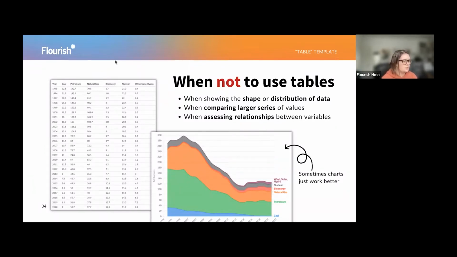And you can see in the table example here, it's just a whole lot of data that is quite hard to process on its own to gain insights from. Whereas this stacked area chart here just works better for this data because you can quickly take a glance at this chart and identify really key insights really quickly.